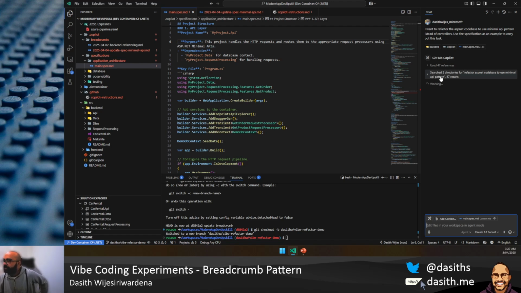Right, it's doing its thing. What I expect this to do is create a new breadcrumb. Here, I think it started doing it. So this breadcrumb captures what we are now going to do.